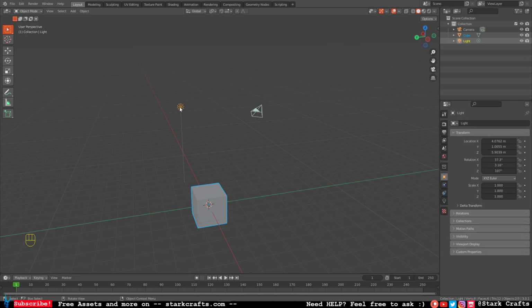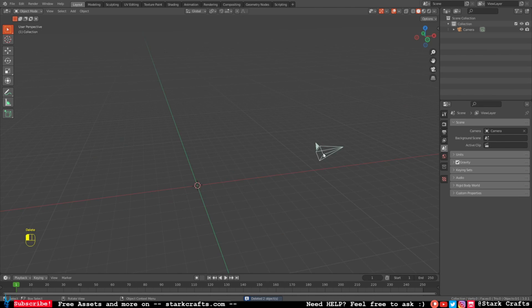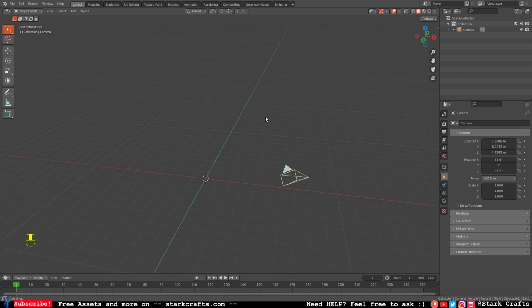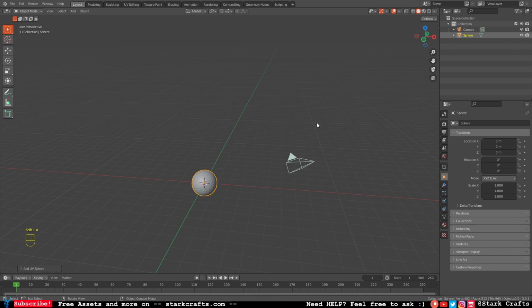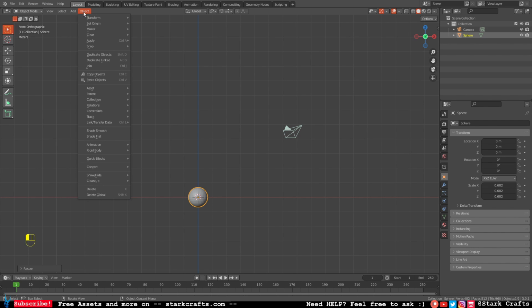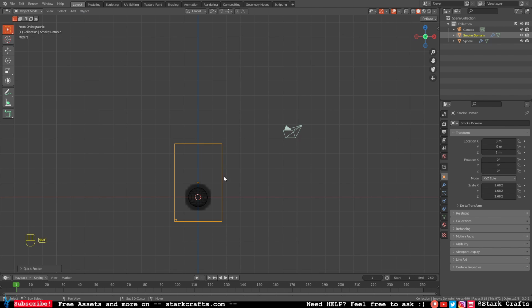Let's delete the default cube and the light, delete. We will keep the camera. We will need the camera later on. And the first step is to Shift A, Mesh, UV Sphere. And let's select it, scale it a bit down. And Object, Quick Effects, Quick Smoke.